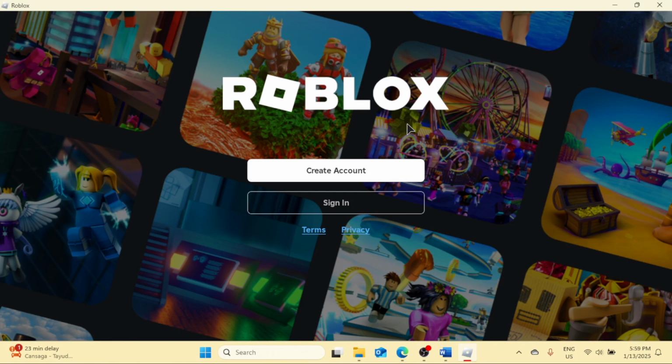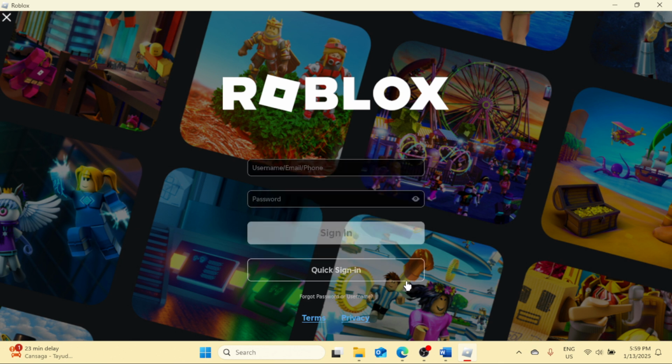So once you have reinstalled the application, the Roblox application will launch this time. So here you just have to create an account if you don't have a Roblox account yet, or if you already have an account, then just click on sign in right here. Then you just have to enter your username and your password.